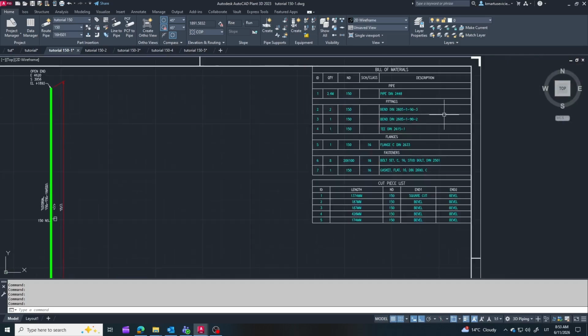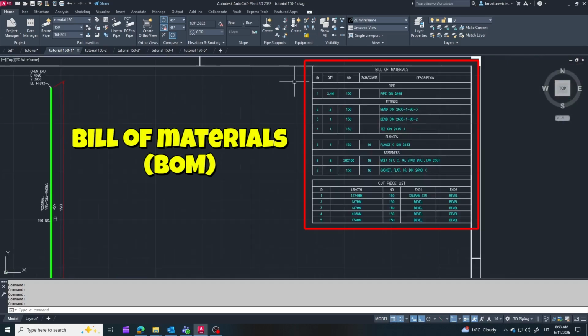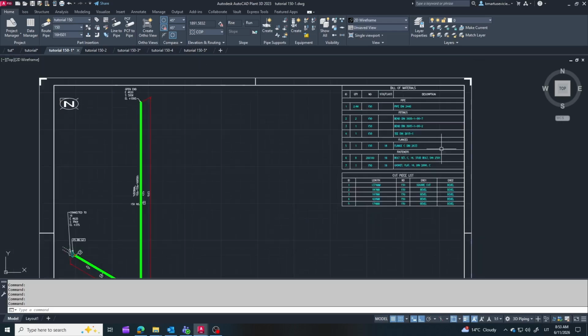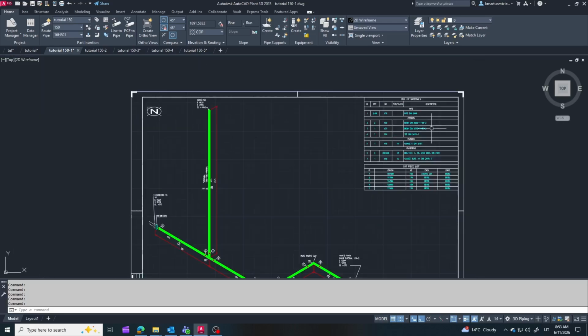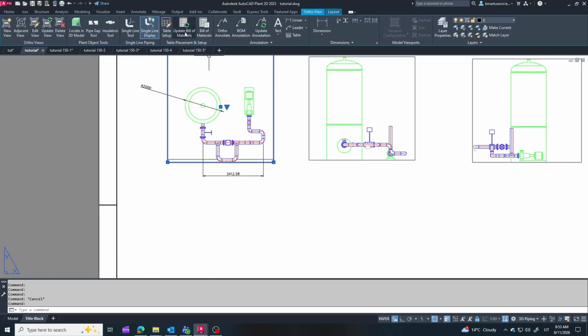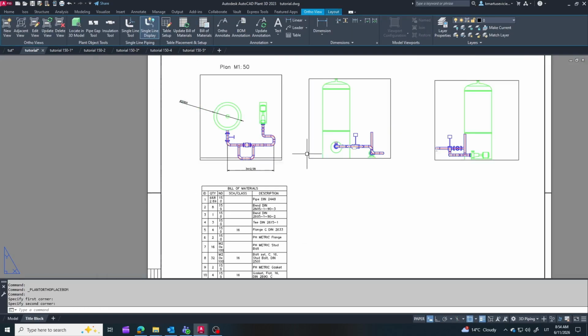And finally, the most important part of the isometric drawing, the BOM table. The bill of materials lists all components required for that pipeline segment, including pipes, fittings, valves, and other items needed for fabrication and installation. The BOM table isn't limited to isometric drawings.